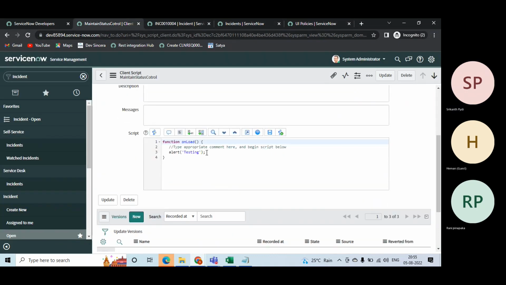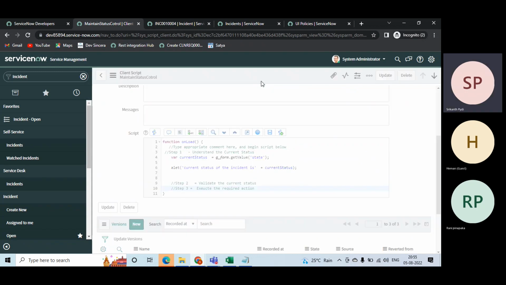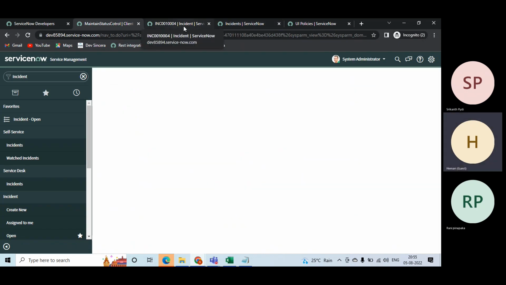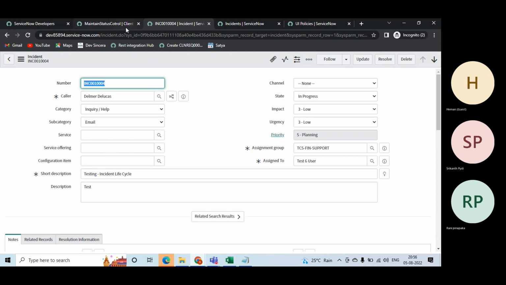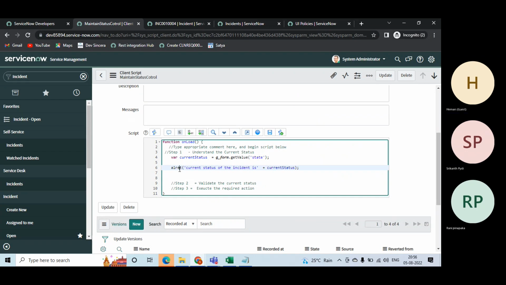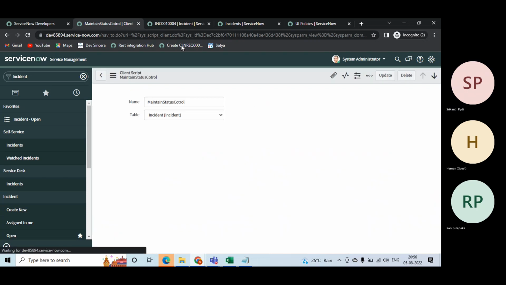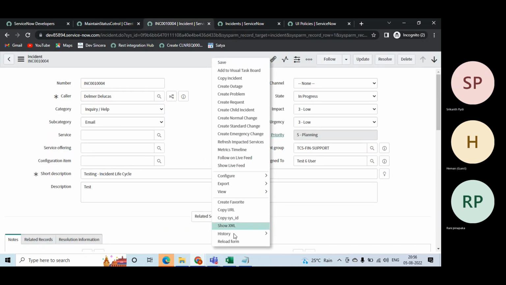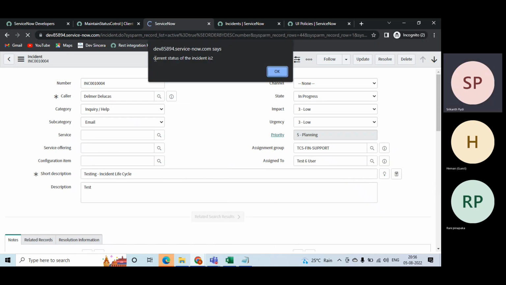Okay, let me just paste my script here. I just pasted the whole script that I wrote. So you have missed that alert spelling. So ALERT. Yeah, spelling mistake. Now let's see. Yeah, you can see the current status of the incident is 2.